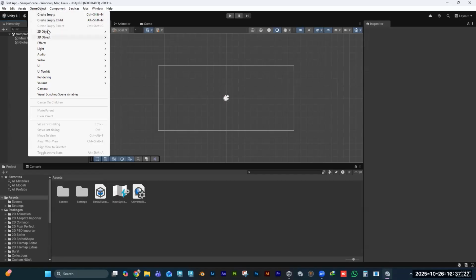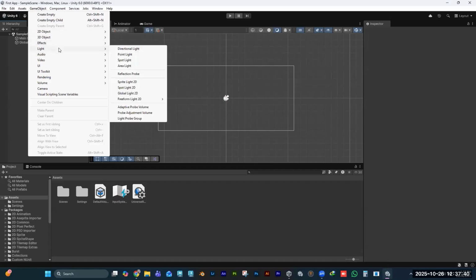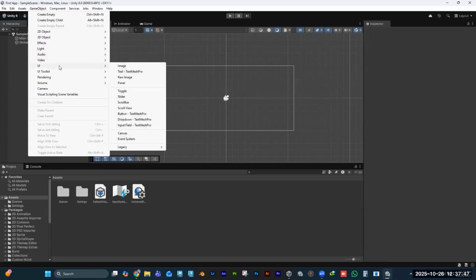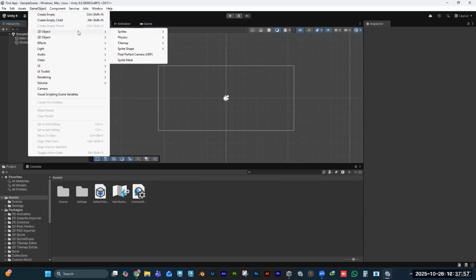For GameObject, we have an option to create 2D objects, to create 3D objects, also effects like particles, or we can add some others from the asset store. We have also light options in 2D and 3D. We have an option for audio and video files, which we will explain later. And also we have the UI, the user interface, the interactive elements. We can add them from here, among other things. Let us start with the first one, 2D objects.